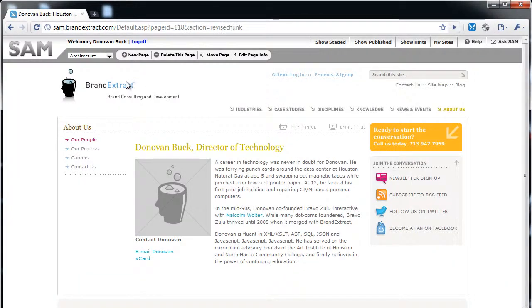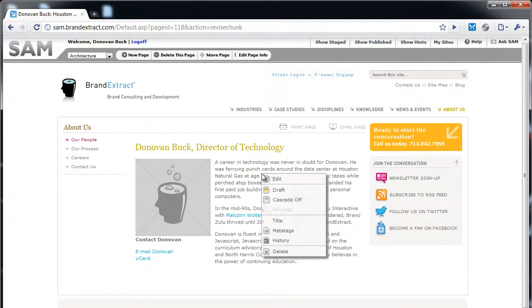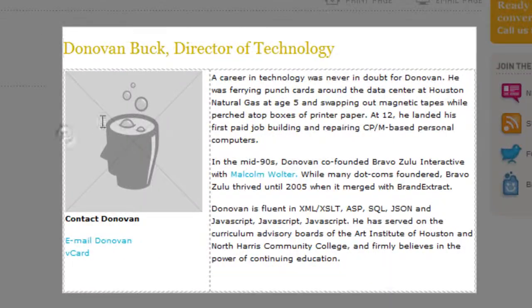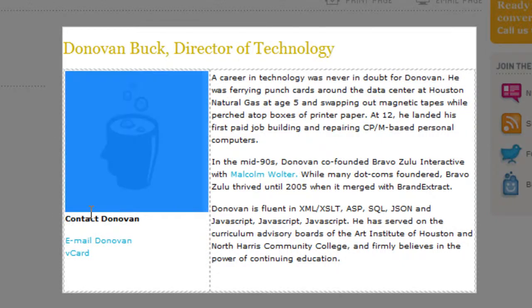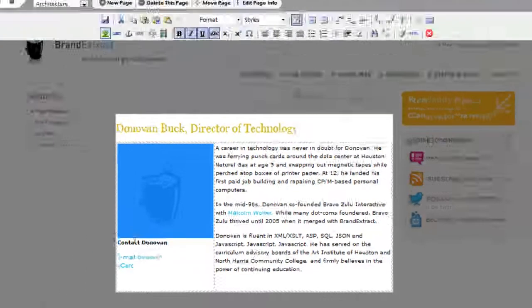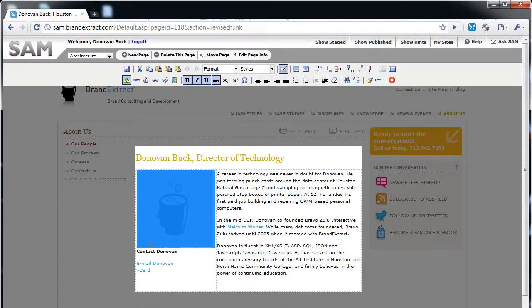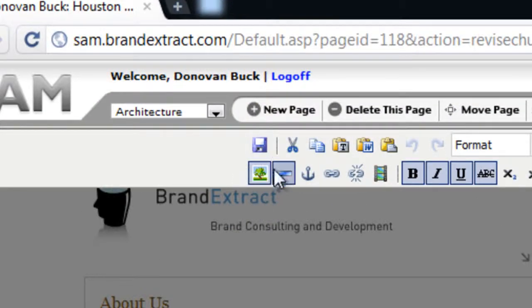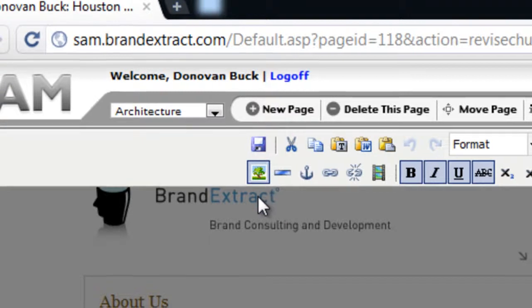Now, normally the image you want to use won't already be on the server. So let's go ahead and upload a new image this time. Right-click, Edit. To select the image, I'm going to put my cursor immediately in front of it and press shift right arrow on the keyboard. That's the easiest way to select an image without selecting the tags around it that you do not want to select.